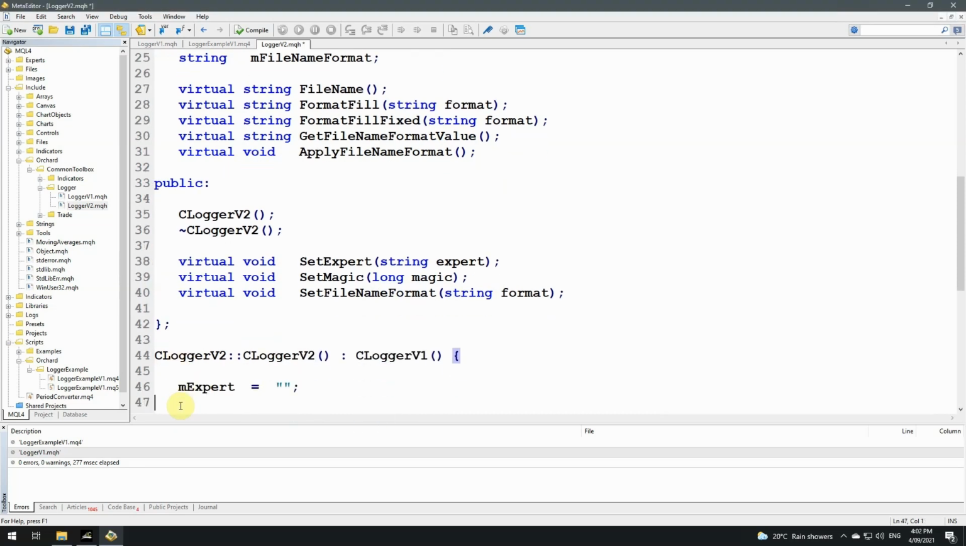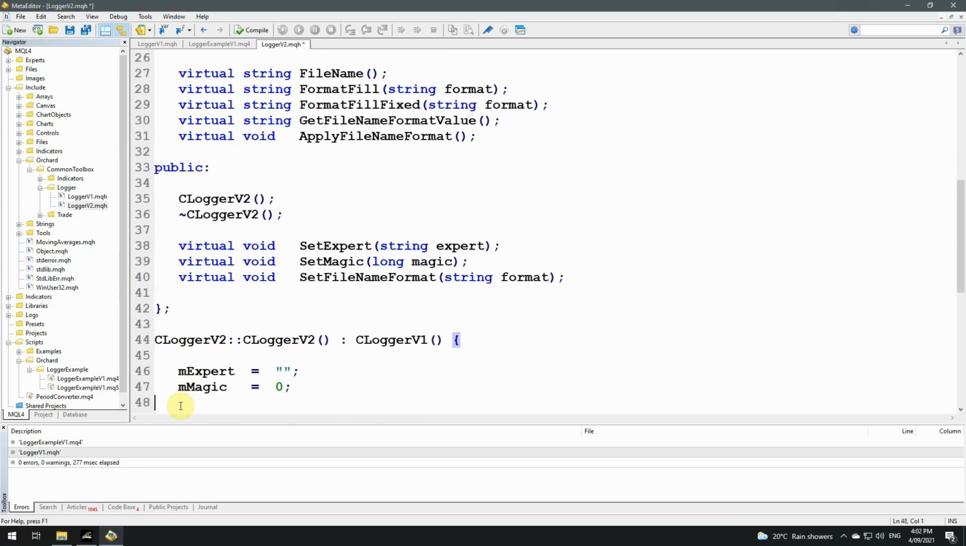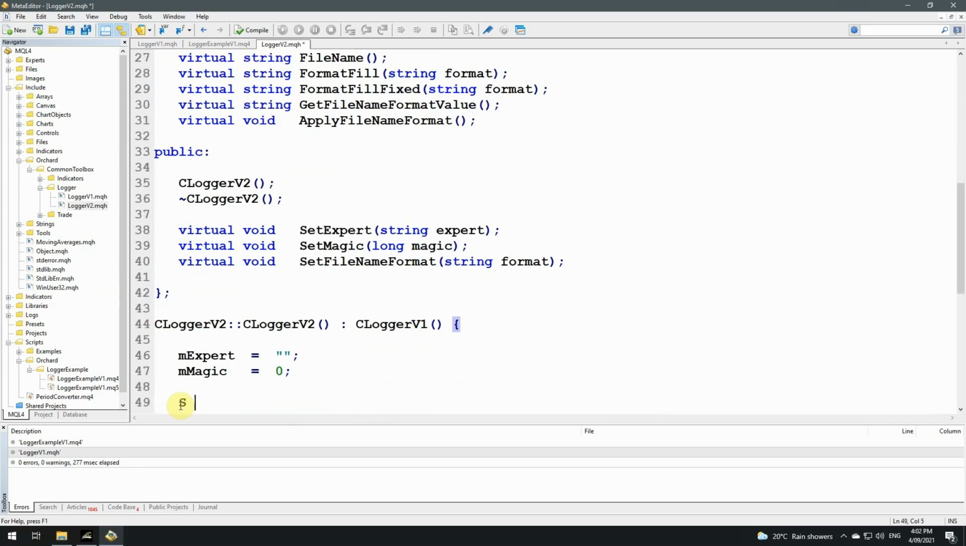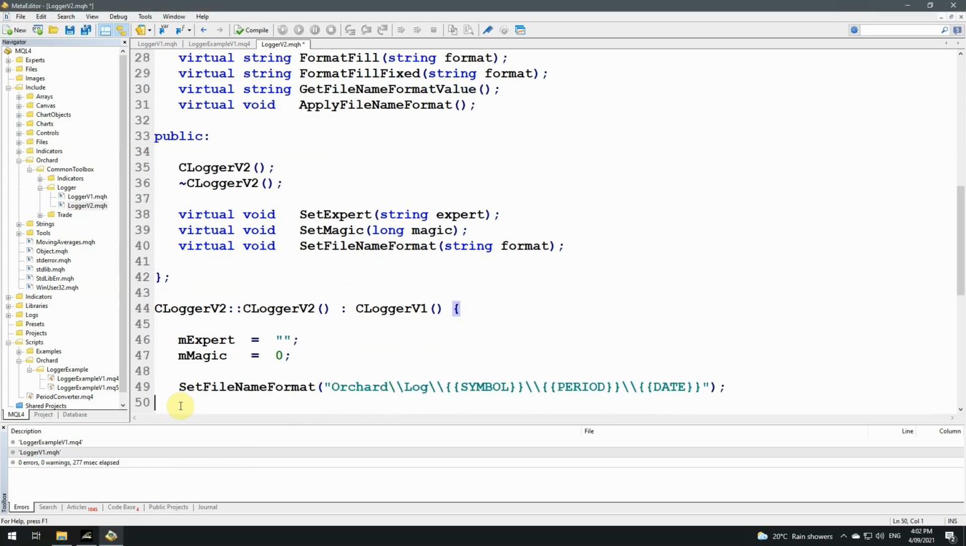In the constructor, I'm going to initialize that expert and magic number. They haven't been set yet because there are functions to call those. So until you set them, the expert name will be an empty string and the magic number will be 0. And I'm going to set a default file name format in case you don't bother to set one. And this is the same as was used in version 1, but here I'm just setting it as a string, and you can see the placeholders that I'm using.